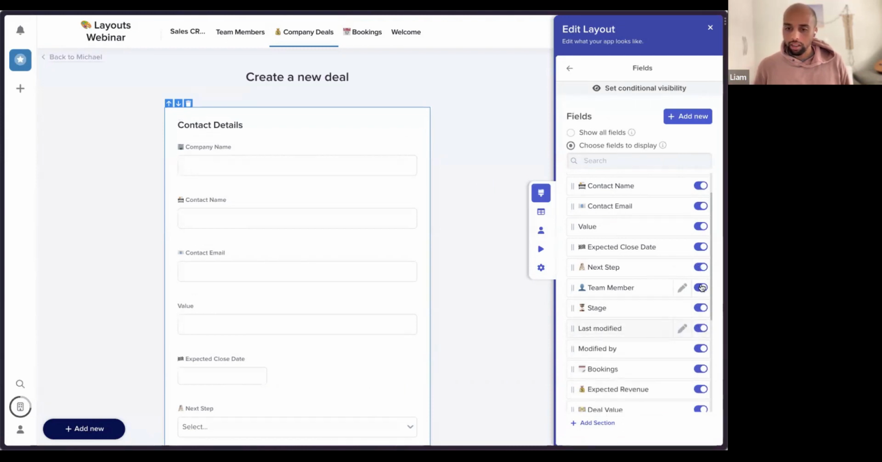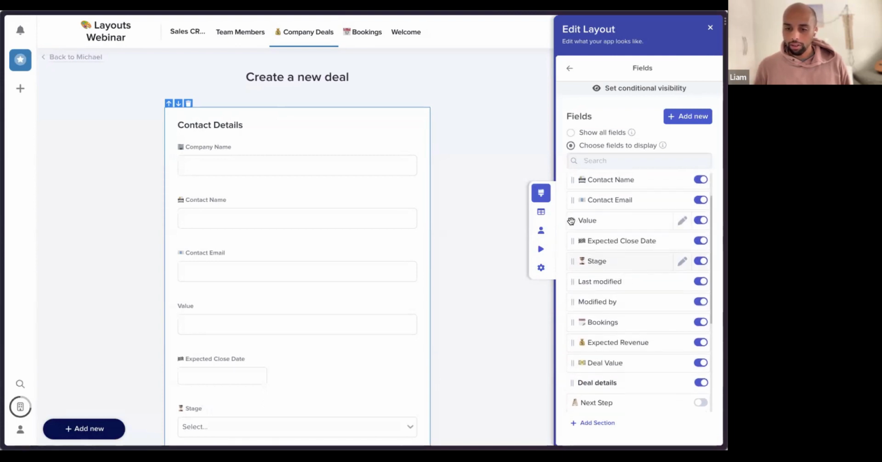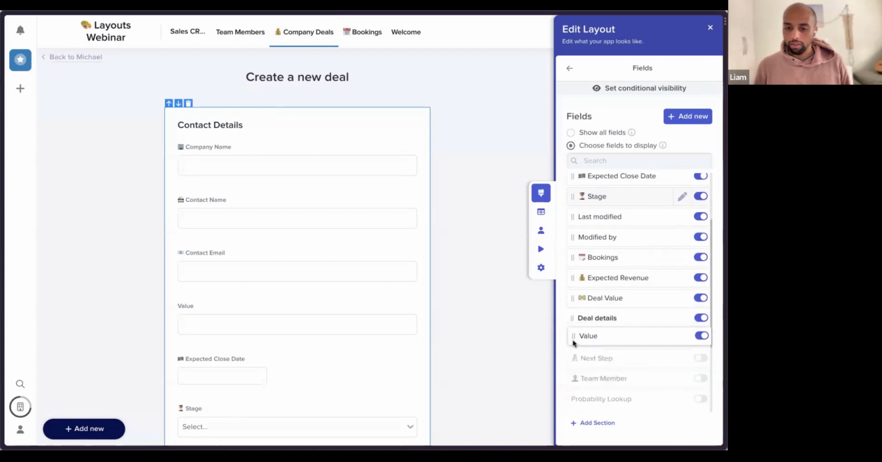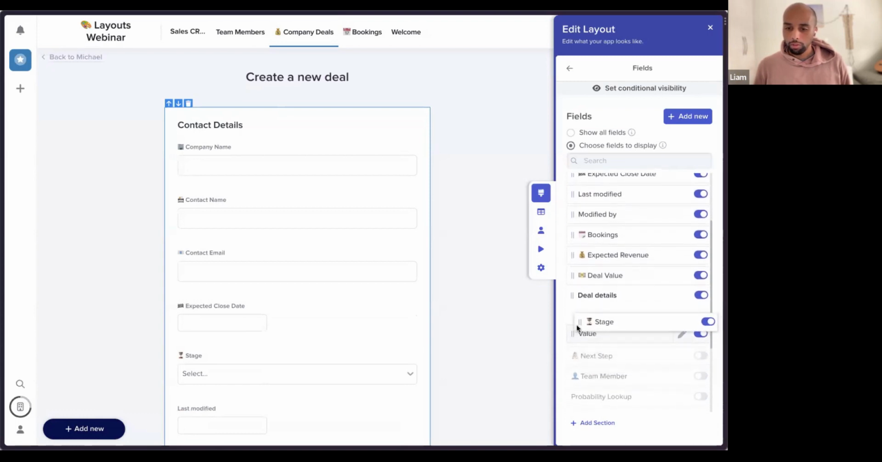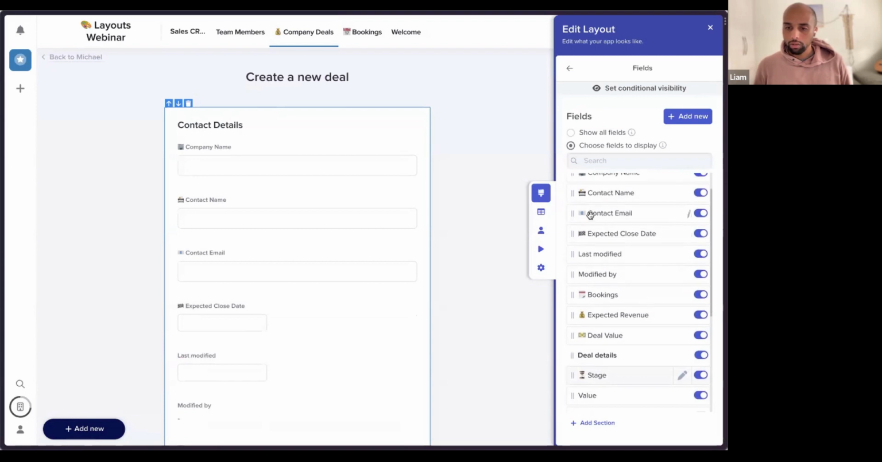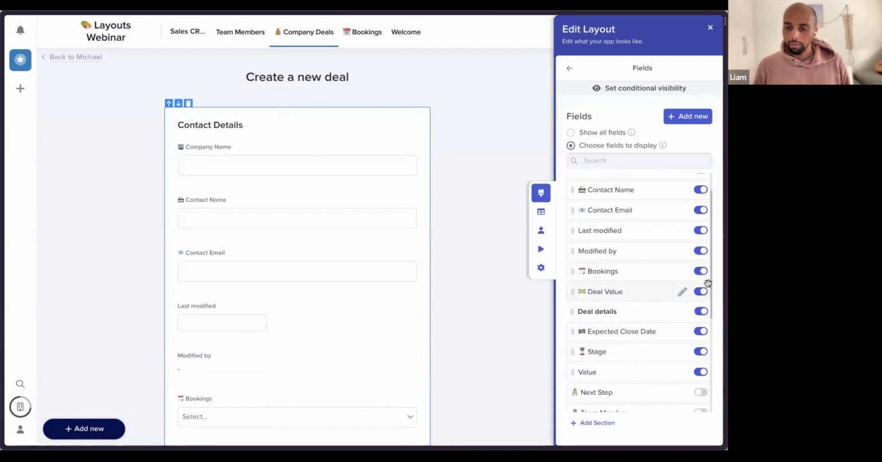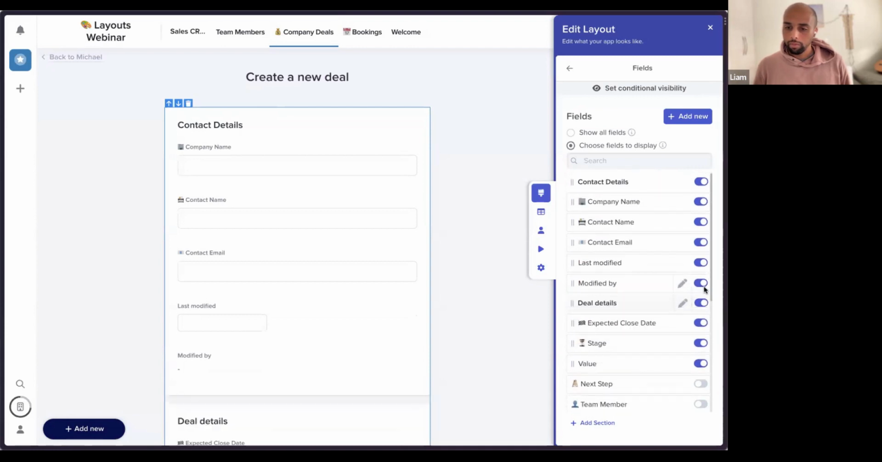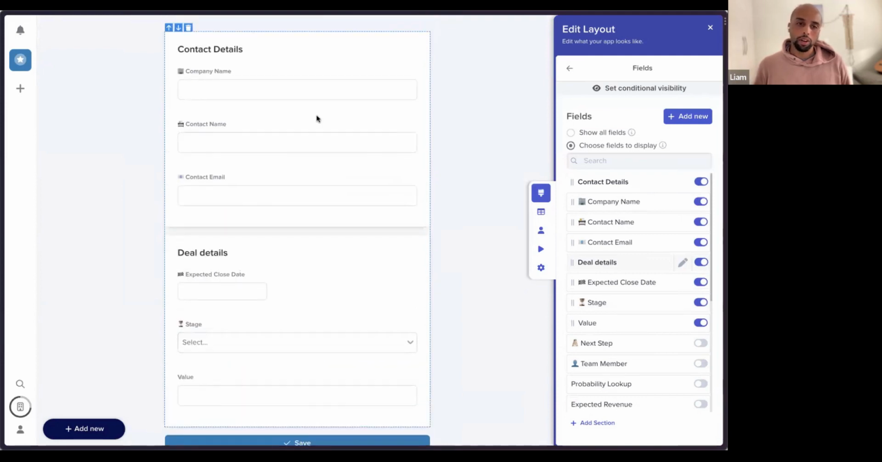Stage we're going to need. Next step, maybe we'll pull this out. Expected close date, we'll leave that. Email. So we'll move some of this stuff around. I think we want our deal value there. We'll put this under deal as well. Close date. So obviously I've got a bunch of fields here. Now I've got this really simple form that's broken up into these 2 sections.